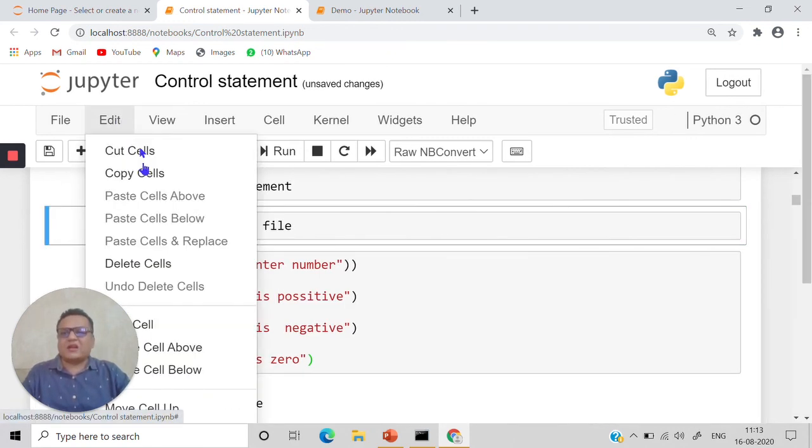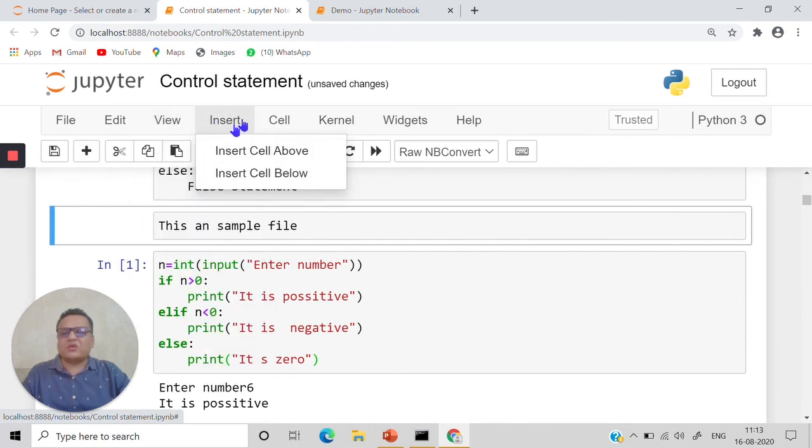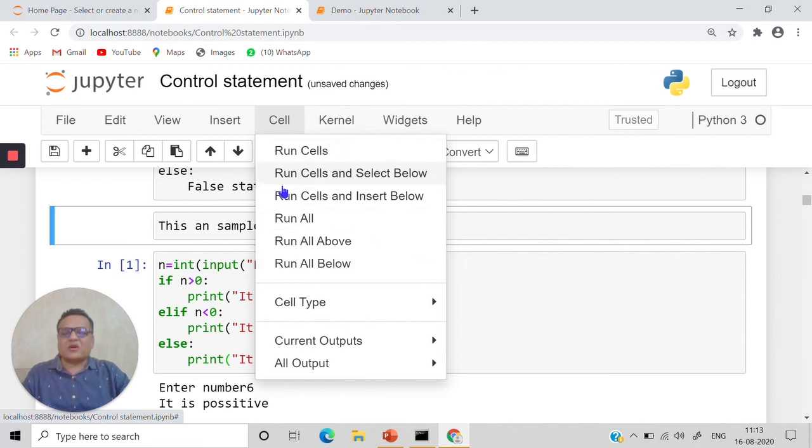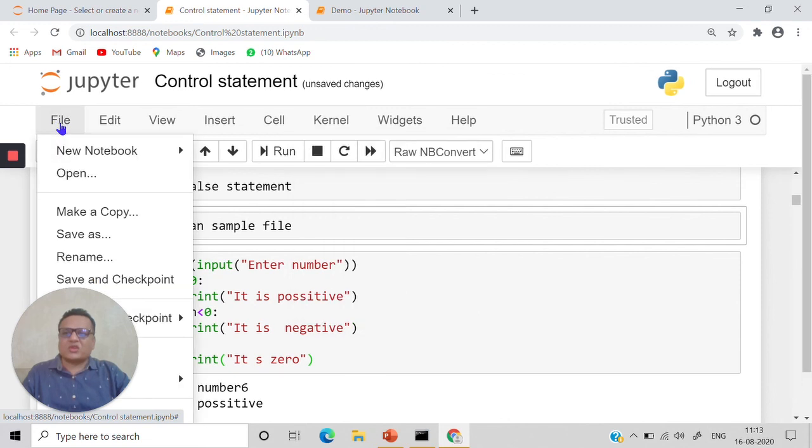Then we have delete cell, the view menu, the insert menu, and cell, because we want to run a particular cell. Kernel is basically a server, so the kernel automatically starts when I start my Jupyter notebook. You can explore all these options more and check out Jupyter Notebook in your classroom. So that's the end of my session. Thank you so much for watching this video. Thank you once again.